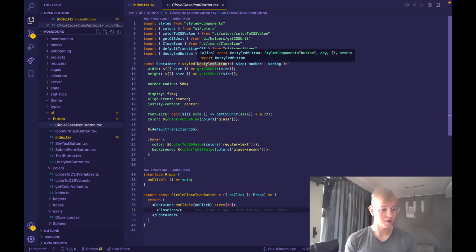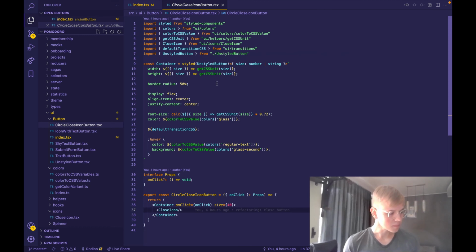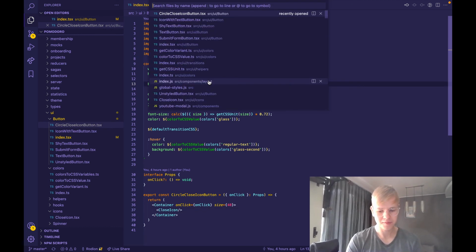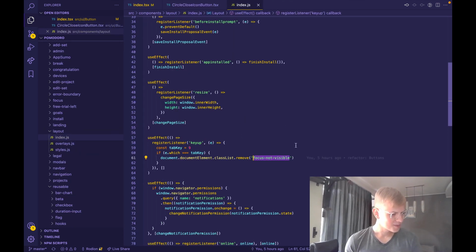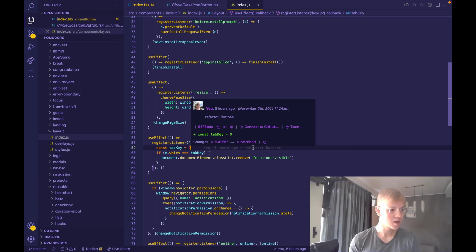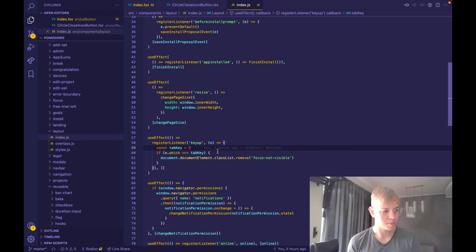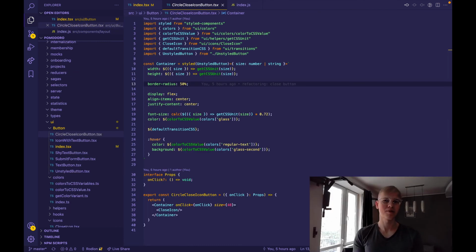So we have this fundamental component, and then we build up on top of it to create different types of buttons. So regarding outline, we have this place in the layout component. It's still JavaScript, but anyways, the idea is that we have a listener for keyup, and when a person presses tab, we enable outlines by removing the focus-not-visible class. So that's the idea behind outlines. That's all. Stay productive. Take care.